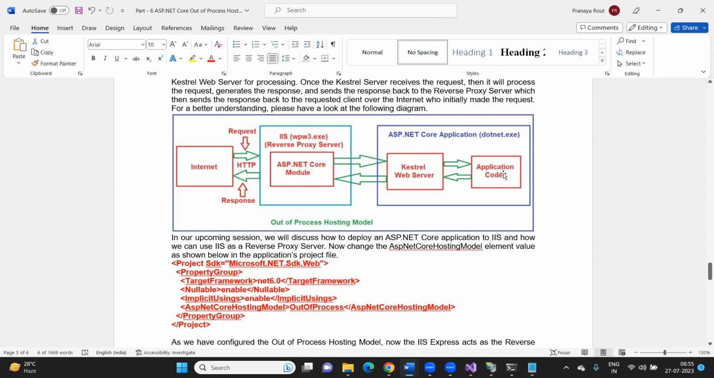Once it processes the request, it transfers the response to the Kestrel web server. The Kestrel web server transfers the response to IIS or Apache or Tomcat, whatever it is, and they return the response back to the actual client who initially made the request. So in the case of out-of-process hosting, you will see two servers: one external and one internal. The external server can be IIS, Apache, or any server. The internal one is going to be Kestrel.